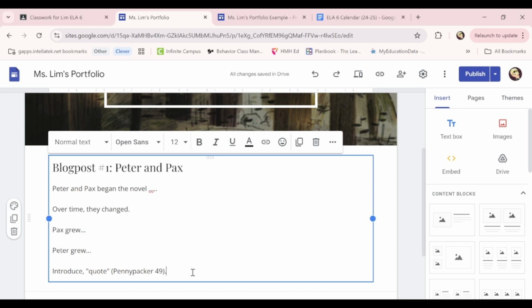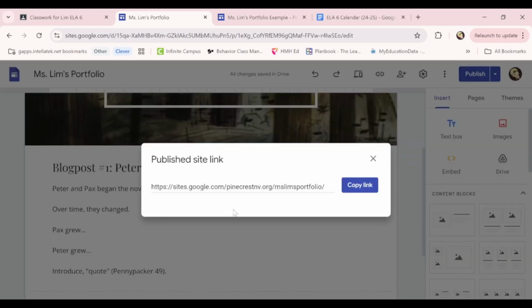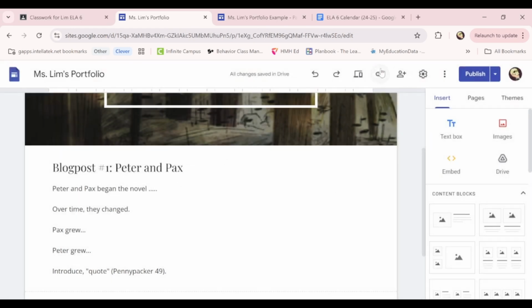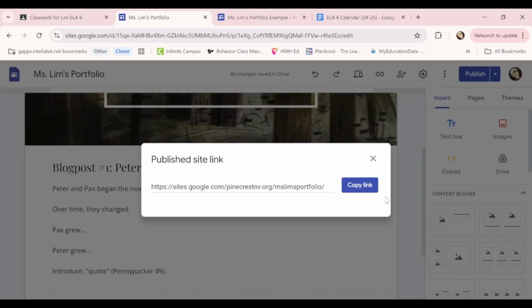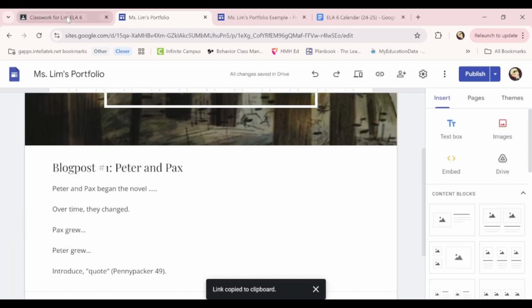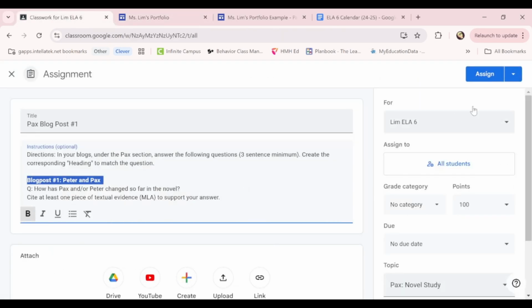Once you have finished this assignment, you are going to hit publish, because that is how it actually gets saved and how I can see your changes. And in order to submit it, you're going to just copy the link over here. You see between this, you're going to hit the paperclip. You're going to copy it. You're going to press copy link. And then you are going to submit that link into the Google Classroom.